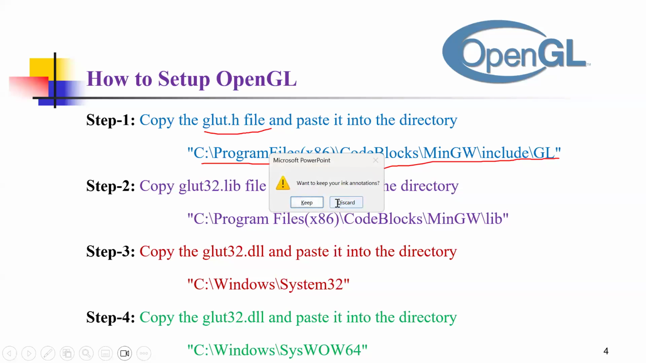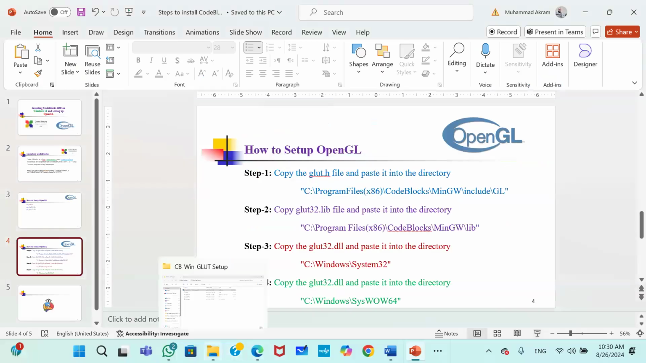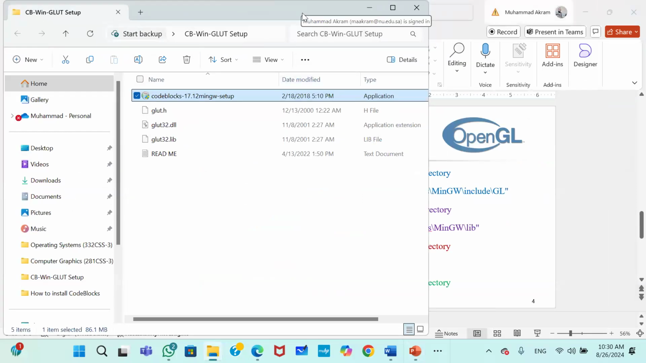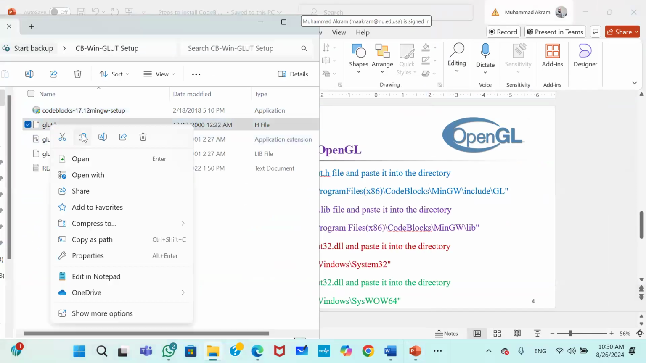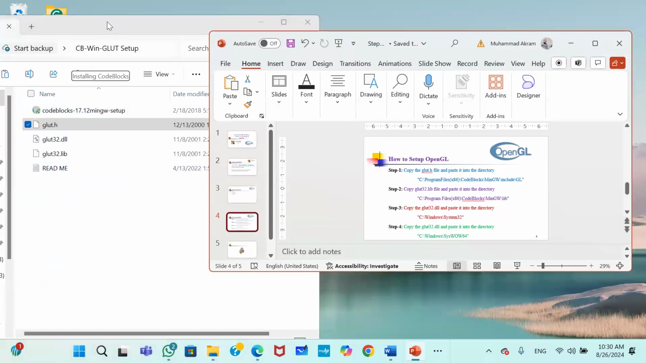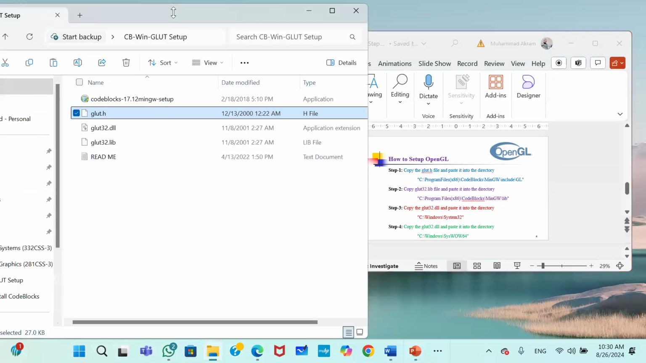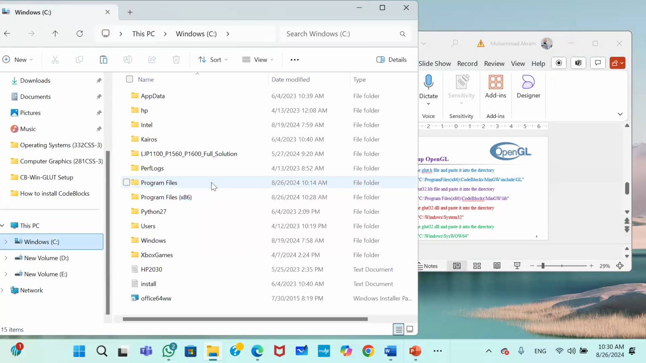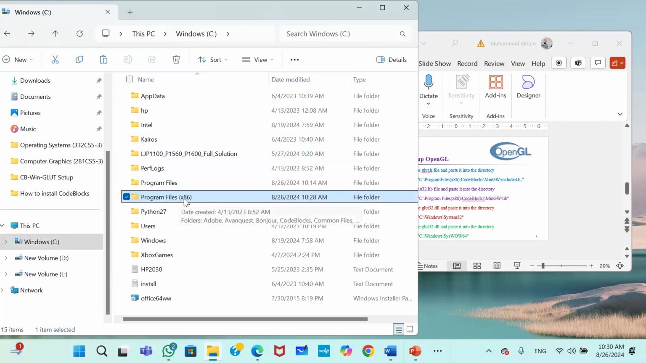We will go to the folder which we have extracted. We have to copy the glut.h file, and we need to paste it into the folder in the C drive. In the C drive, we have to go to program files. So again, I'm in the C drive, and we have to go to program files x86.